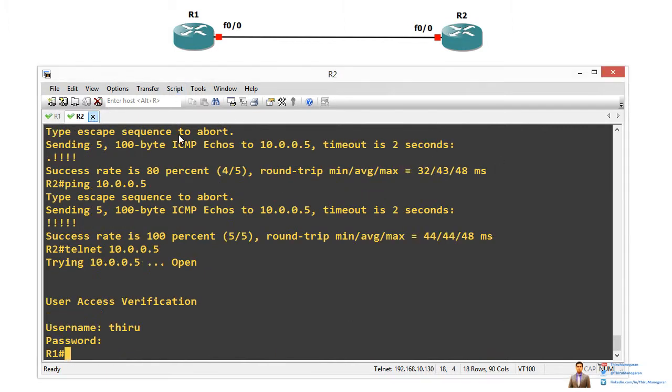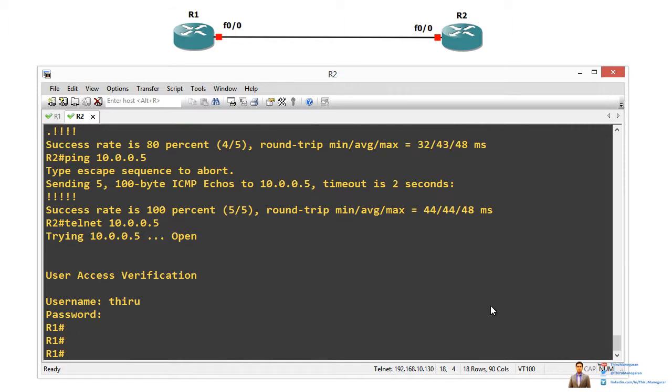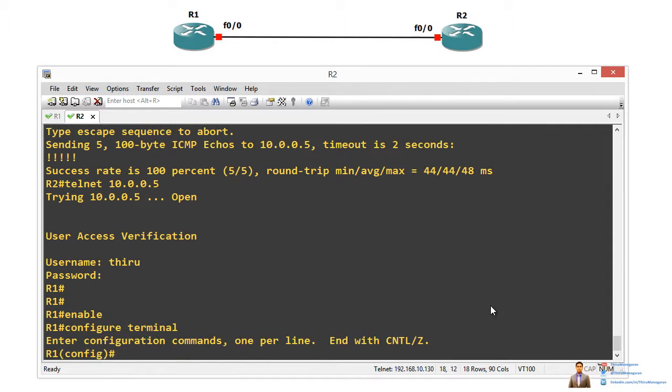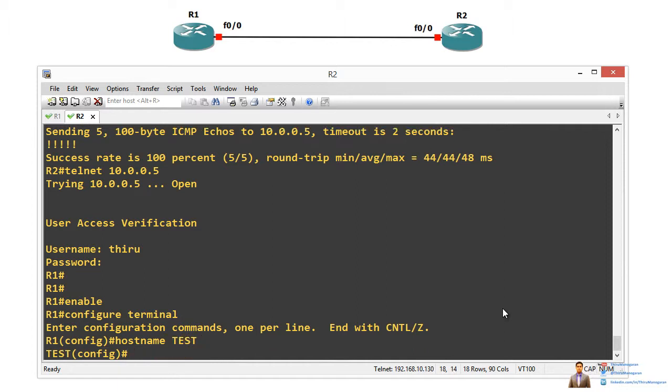Let's check something. Let's go into R2 to verify. Configure terminal. We're going to change the hostname, and we're going to see the change on R1 remotely. Let's change that to test, hostname test. So we changed the hostname of R1 to test.